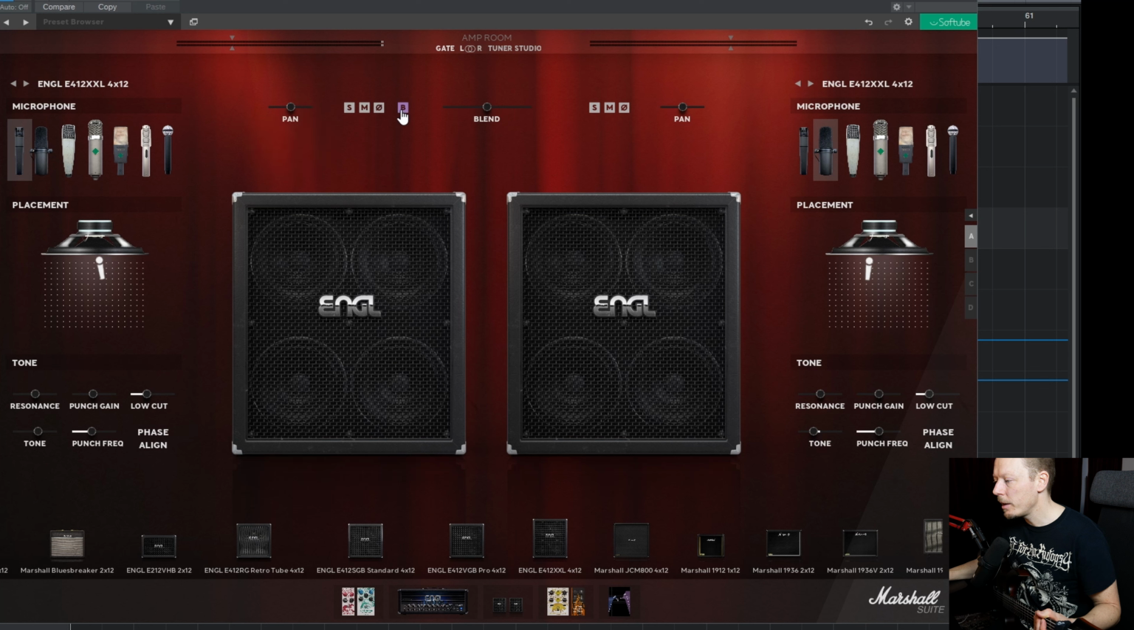And here you have either the switch between the blend knob, or blend slider should I say, or if you want separate volume control like this. Alt click it, goes back to default. So that's really handy. And as I said, the right side settings are the same as the left side. So you can set different microphone positioning for each cab like this and use different types of microphones for each cab. So it's really cool.